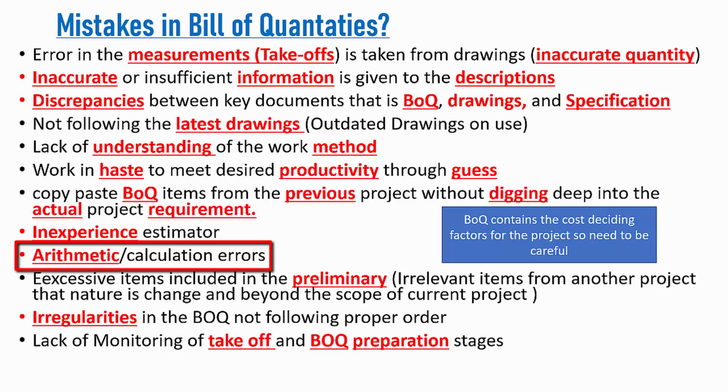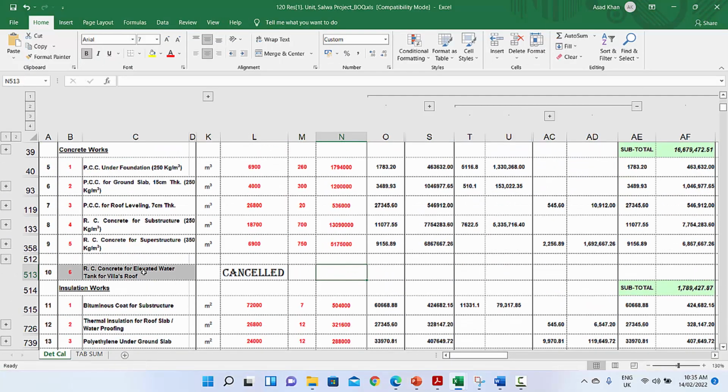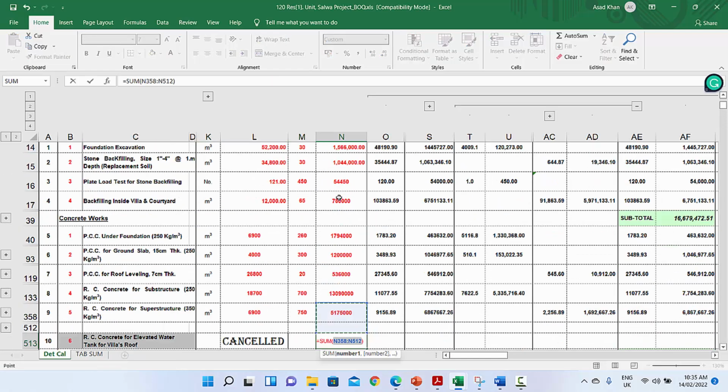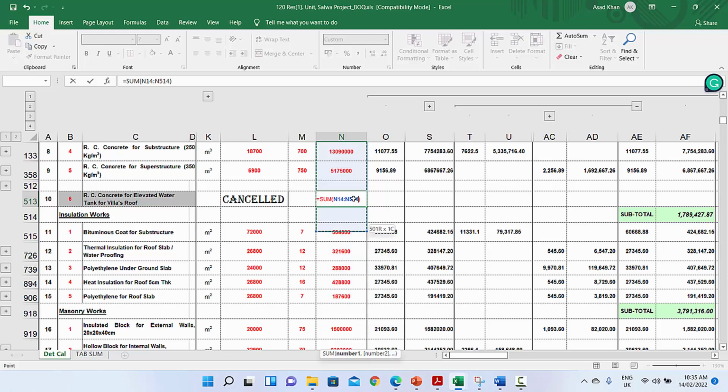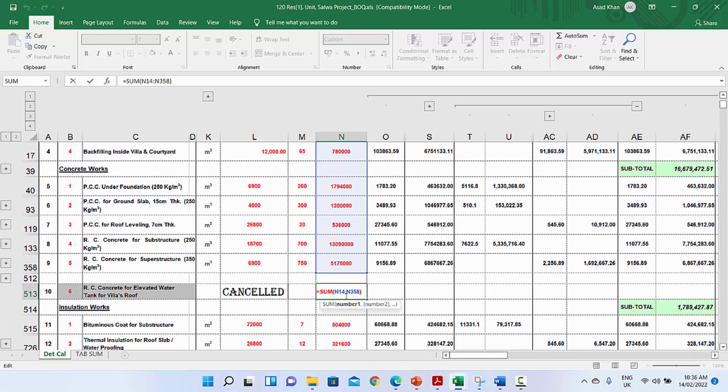I consider arithmetic and calculation errors to be because of a lack of focus, and also sometimes being in haste and overthinking on a single point. Let me give you an example. I am taking you to the Excel sheet. This is the BOQ in which I want to divide the different works into subtotals. I will just take the sum of all of this from here to here, and you can see that the full dimension is covered as a sum.